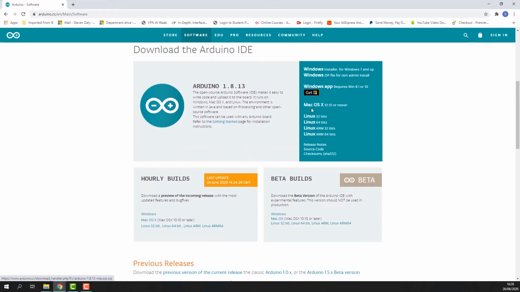If you're using Mac, then obviously you want to click on this one. Linux based users, you'll want to select your correct installer here. But for the Windows people out there, we want to click on this one here, the top one, the installer for Windows 7. So go ahead and click on that.